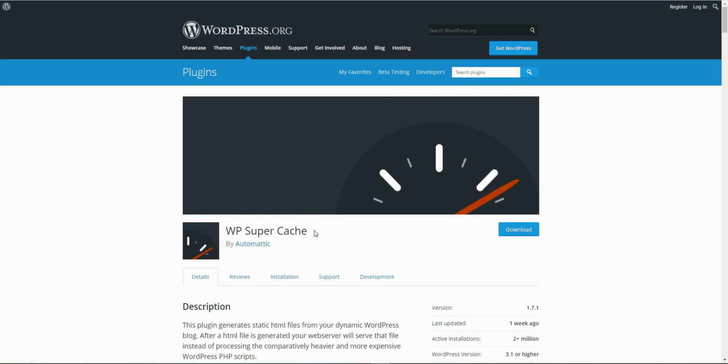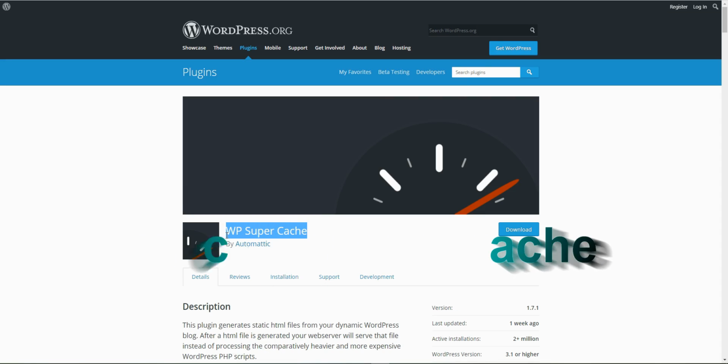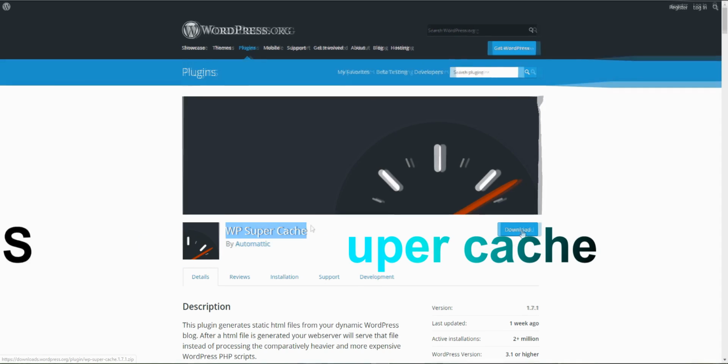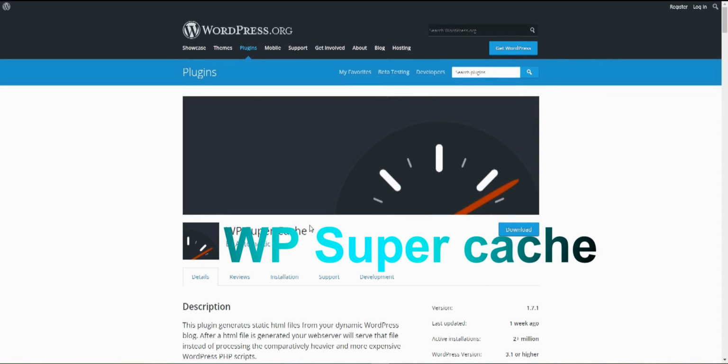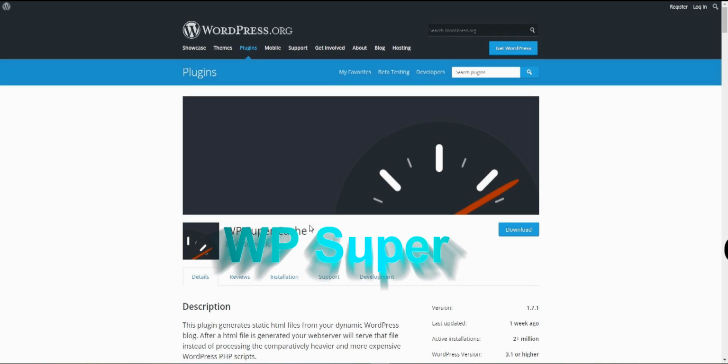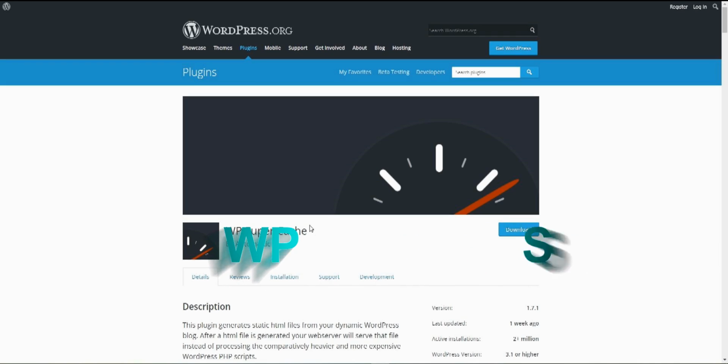The next one is WP Super Cache. It is also a very popular WordPress plugin that generates static HTML files from your dynamic WordPress blog. After the HTML file is generated, your server will serve that file instead of processing the relatively heavier and more expensive WordPress PHP scripts. It is very useful to have one.